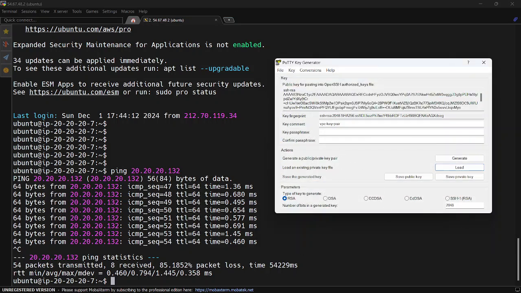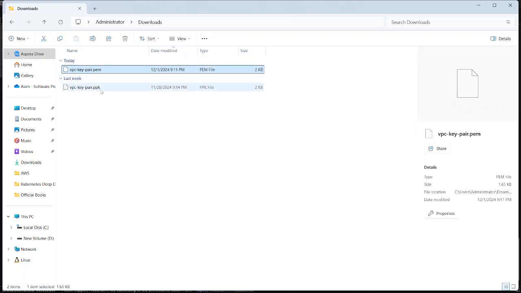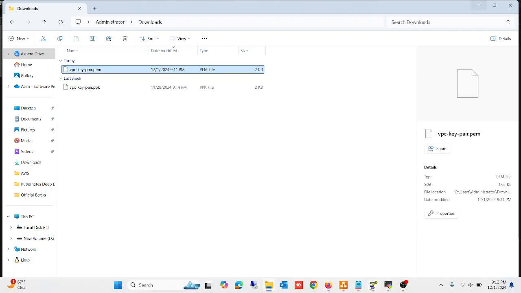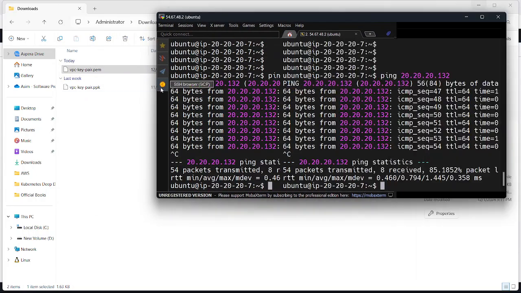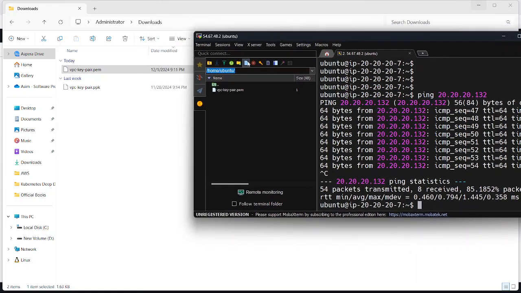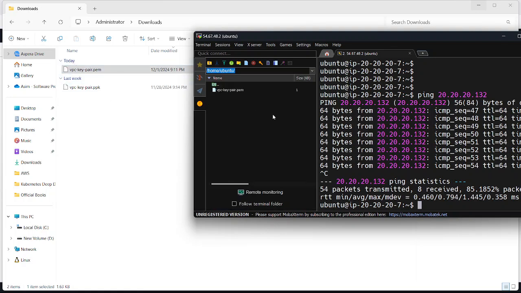Save, and here you can see the PEM file is created, but it is usable by Linux only. Now I will go to this mobile, and here I have to upload this PEM file. Mobile is giving you the leverage of making very easy file transfer in between Windows and Linux.